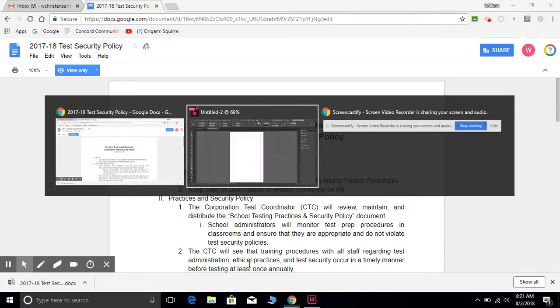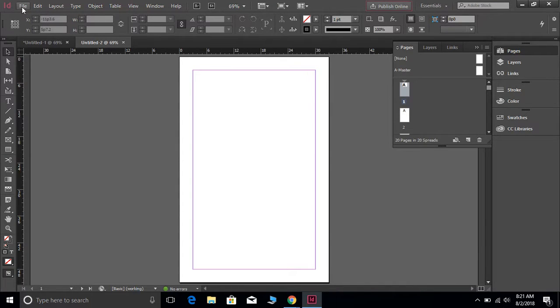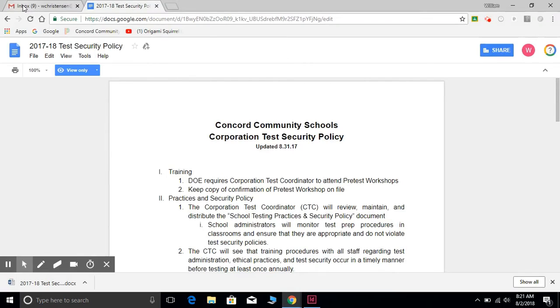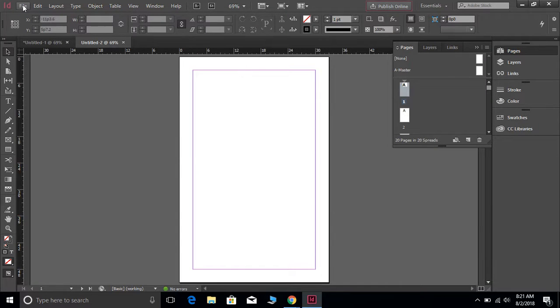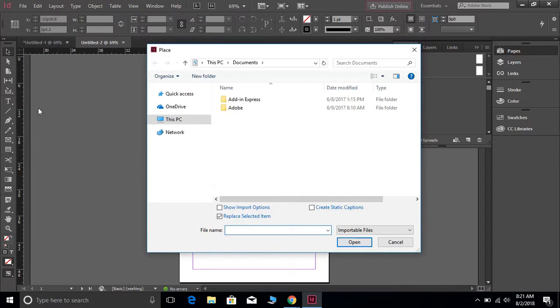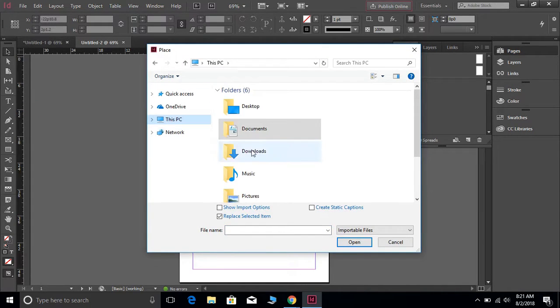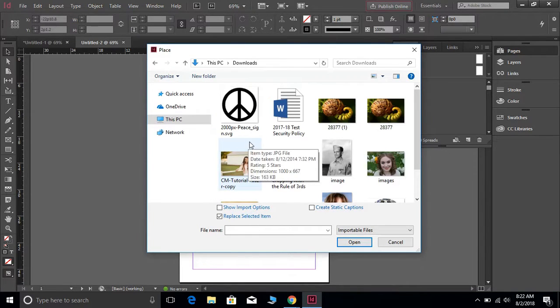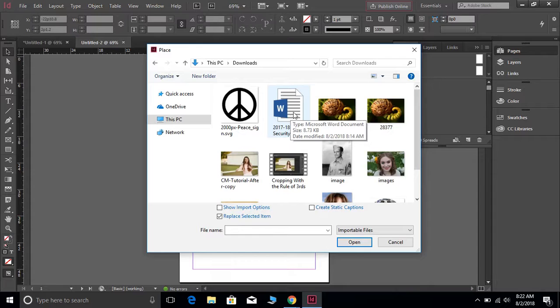If I go back to InDesign, and by the way, just a little side shortcut, if you're wondering how to cycle between programs, if you hold Alt on your keyboard and then hit Tab, you can go back and forth pretty quickly to different programs instead of using your mouse. Okay, so right here we're going to go to File, Place, or Control D for the shortcut if you like that. And then you just need to find it. Like I said, it'll probably end up in your downloads if you do it through the Google Doc way. And we see it right here. It says a Word document. So you're just going to double click.